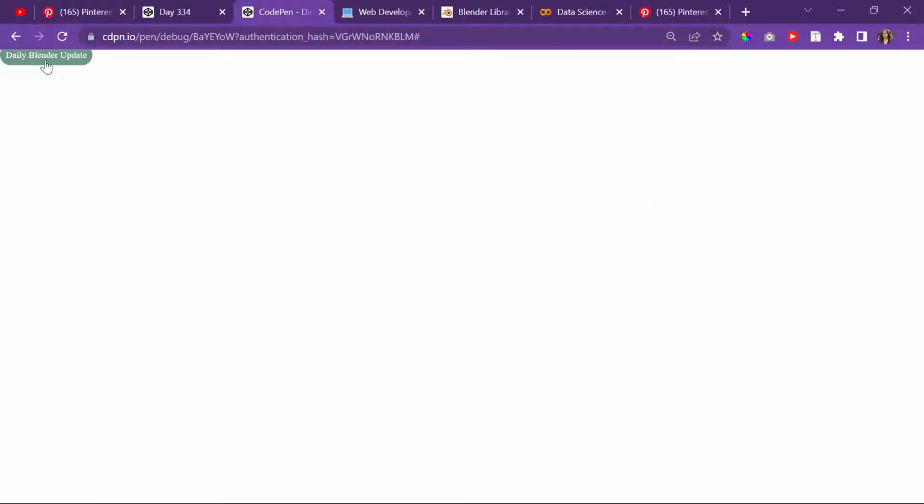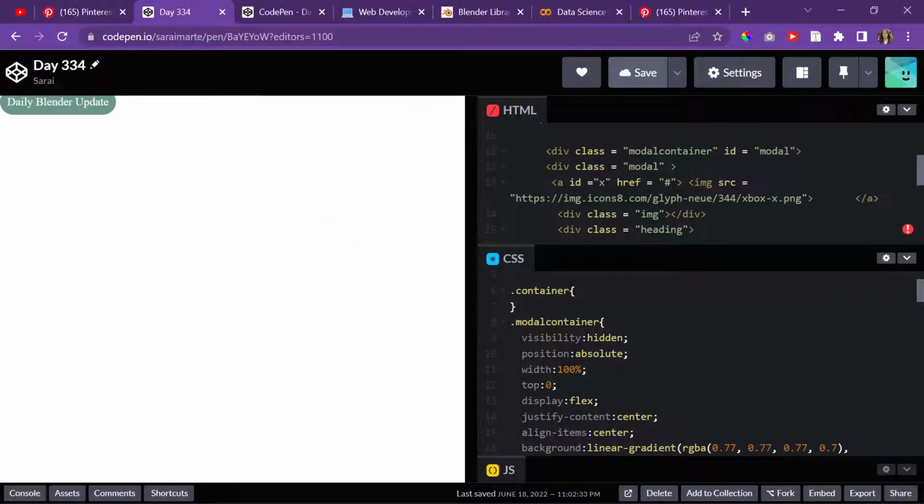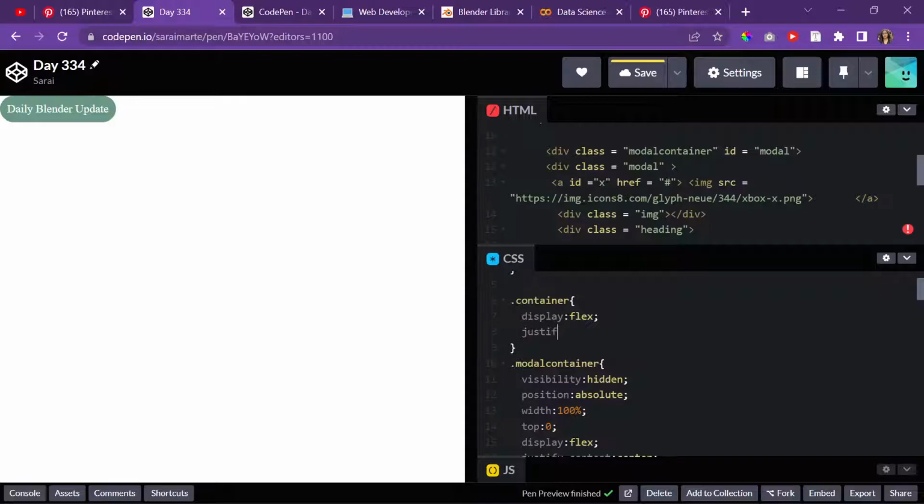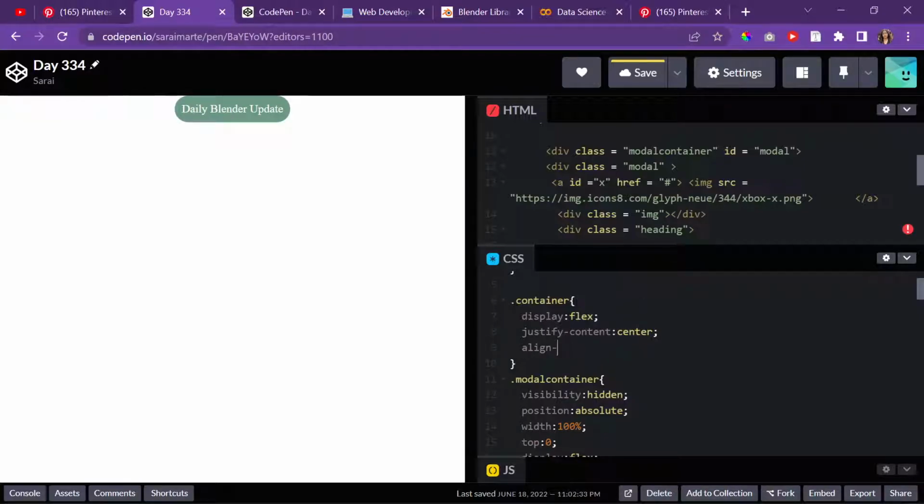Okay, only thing is, let me just fix that. I want it to be in the middle at the top. So I'm just gonna go here to the container and set the display of the container to be flex, justify-content center, and align. Actually, I don't want it to align-items center. I just want it to be positioned relative to the body or whatever, and then from the top maybe 20 pixels.